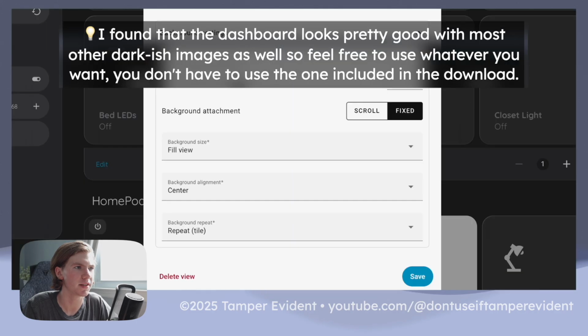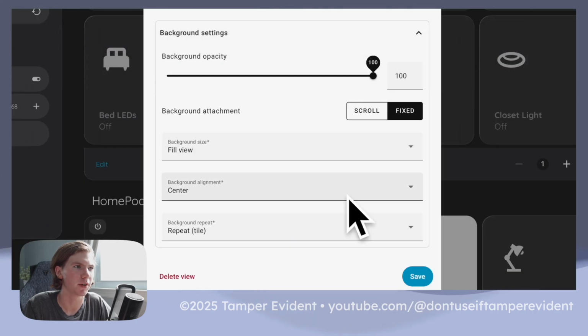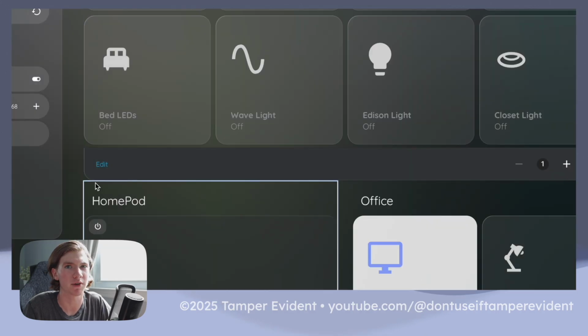You can adjust the opacity down here, the background size, you can play around with all these options if you want, and then choose save when you're done, and the background is now added. Okay, now comes the fun part, replacing all of my entities with yours.